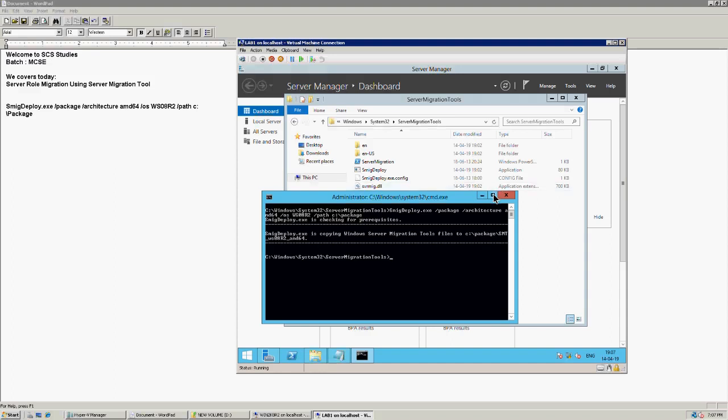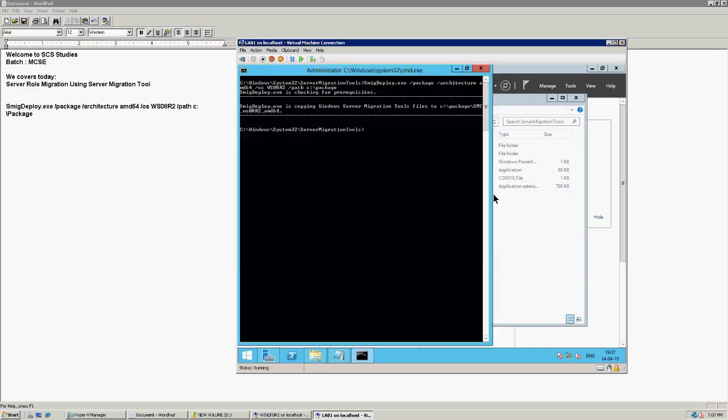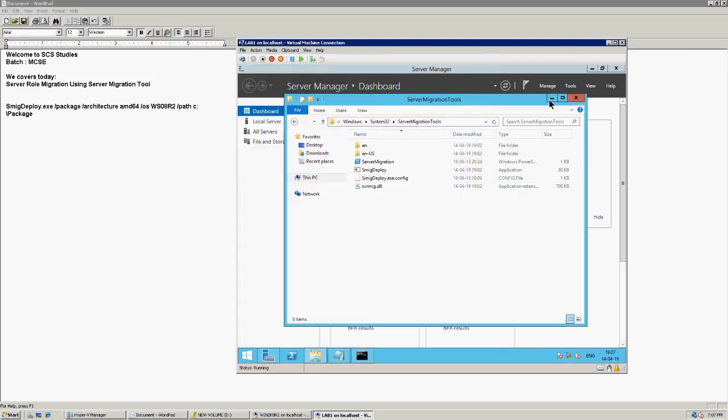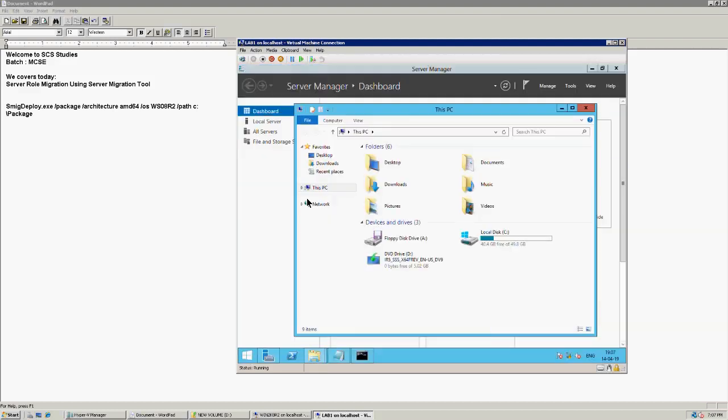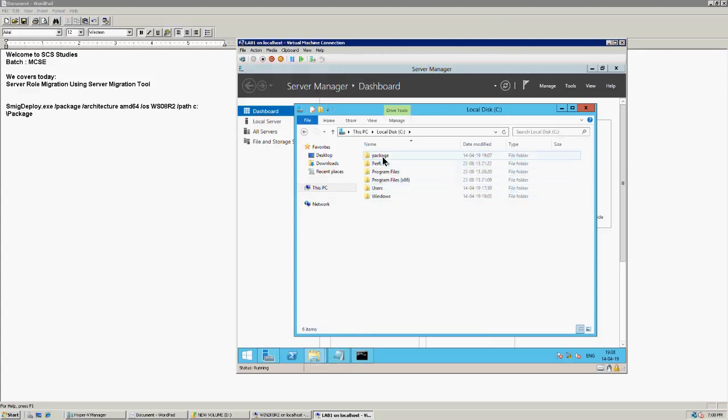Okay guys, as you can see, after hitting enter, it is showing that SmigDeploy is copying Windows Server Migration Tools to C:\package, and it has been created: SMT_WS08R2_AMD64. Let's go to this particular folder and see what is actually created there. So go to My Computer, go to the C drive, and we can see here there is a package which is available. So this is the package file created.